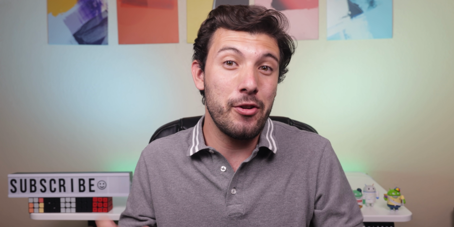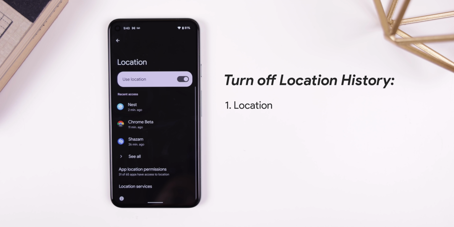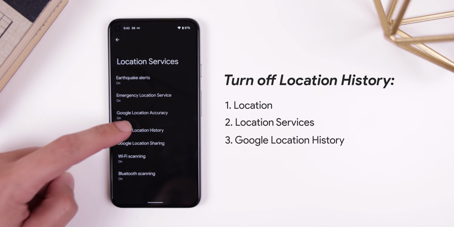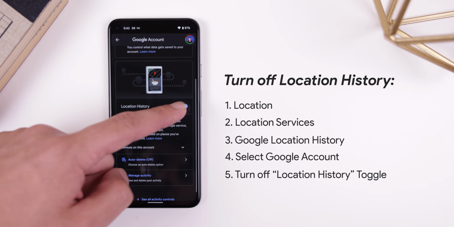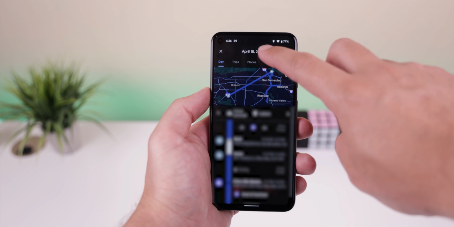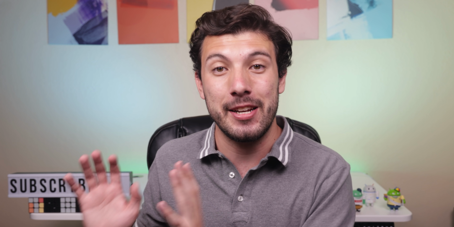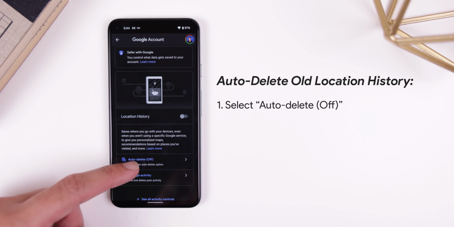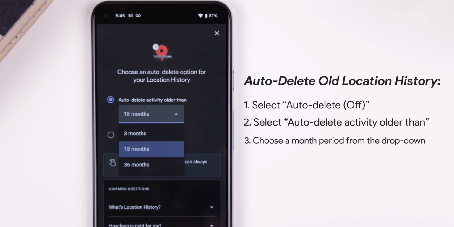Kind of crazy. So if you'd like to stop it from doing that, within the settings, head on over to Location, Location Services, Google Location History, select your account, and right there you can flip the switch. Or suppose you'd like to keep a history of where you've been, just in case you want to remember what you were doing on a specific date. In that case, I recommend just auto-deleting any location activity older than 3, 18, or even 36 months.